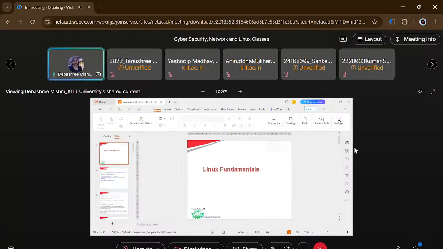The next is the choices. Choices means which operating system you want to download, and what different changes you want to make. These are the different choices you can make. Next, it is a multitasking operating system, so multiple tasks can be run at the same point of time by the use of this operating system.